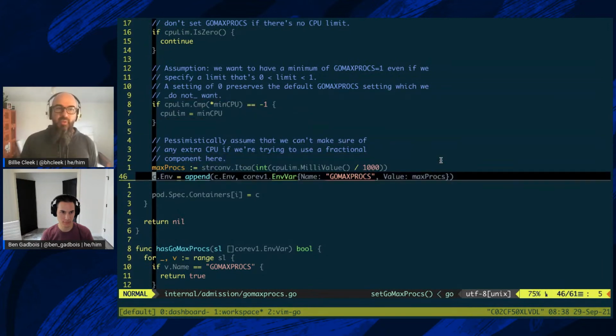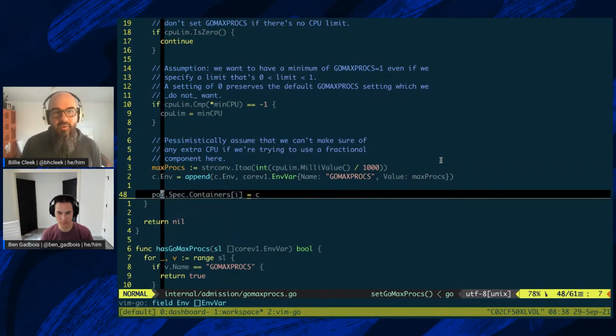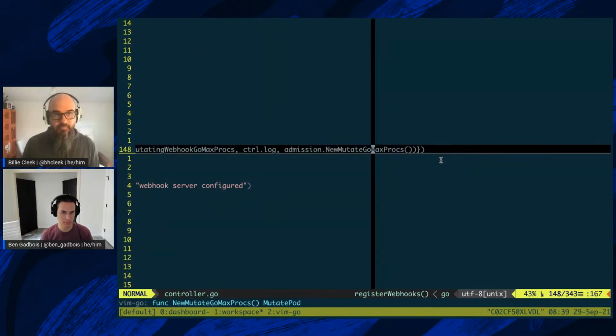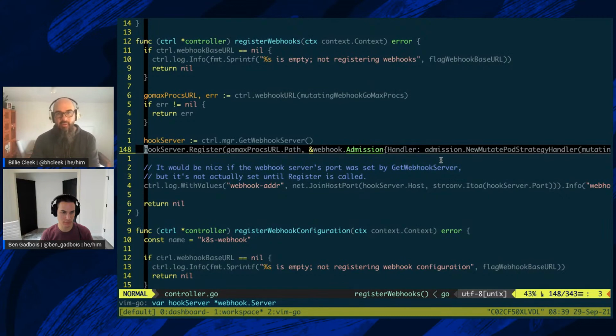And then finally, once we've added that GOMAXPROCS environment variable to the env slice and assigned the result of that back to the env slice, then we're going to assign the container back to the container slice on the spec. And that's really what GOMAXPROCS does. It just makes sure that GOMAXPROCS is set if there's a CPU limit, and that it's not less than 1.